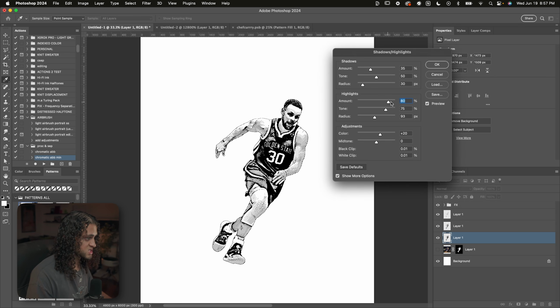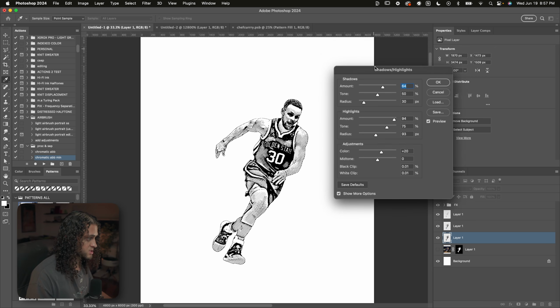As you can see, just by turning up the highlights or shadows, we get a lot more detail on different parts of the subject. I'm going to keep these shadows up a good amount, and I'll play with the radius here to get a little bit of a different effect. Then I'll play with the highlights as well until I find something I like. All right, cool, that's looking good. I'll press OK on that.